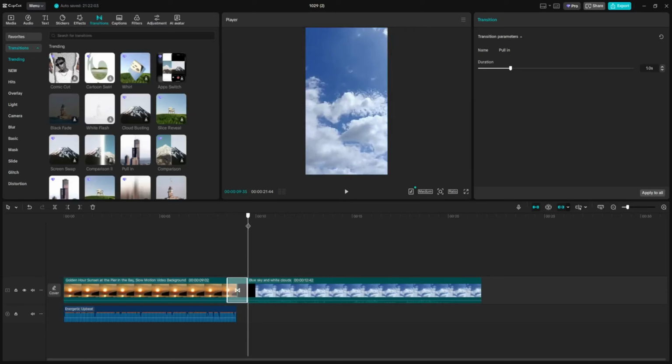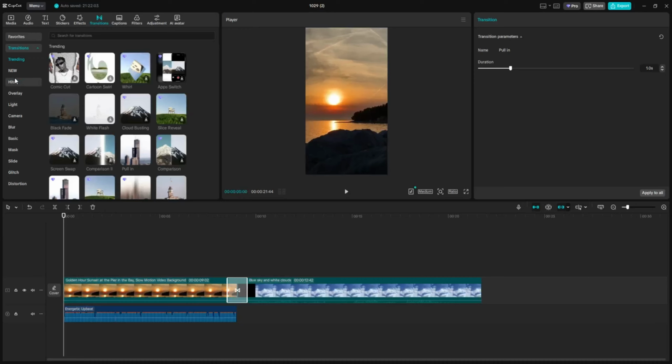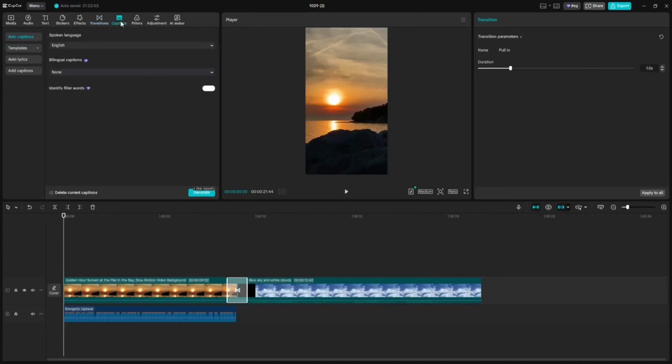If you want to add captions, so if your video has narrations, you can add captions by clicking on the captions in here, and you can easily use the auto captions feature because CapCut will automatically detect the captions and add it into the clip.